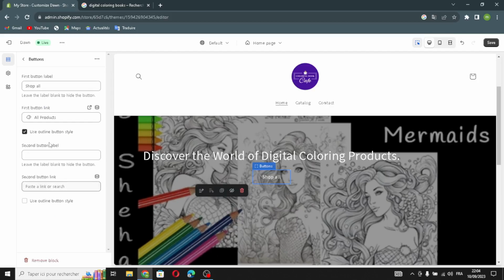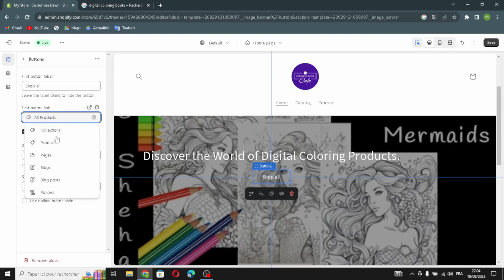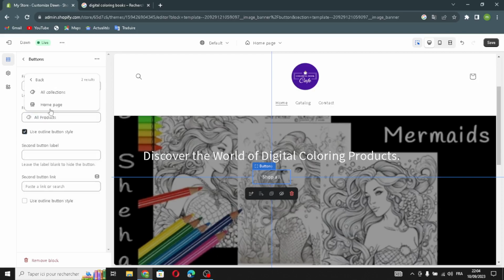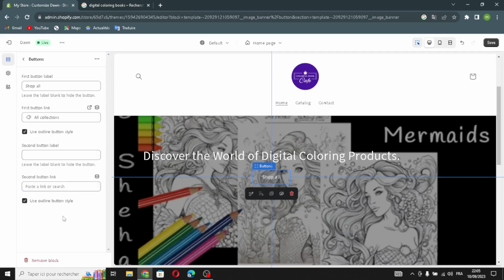Here you can manage the button, the first button label. You can change the first button link. I'm gonna select all collections. Here you can use the outline button style. You can also change the second button label or add it. You can also pass a link or search for the second button link. You can use the outline button style. So that's it. Now let's get back.